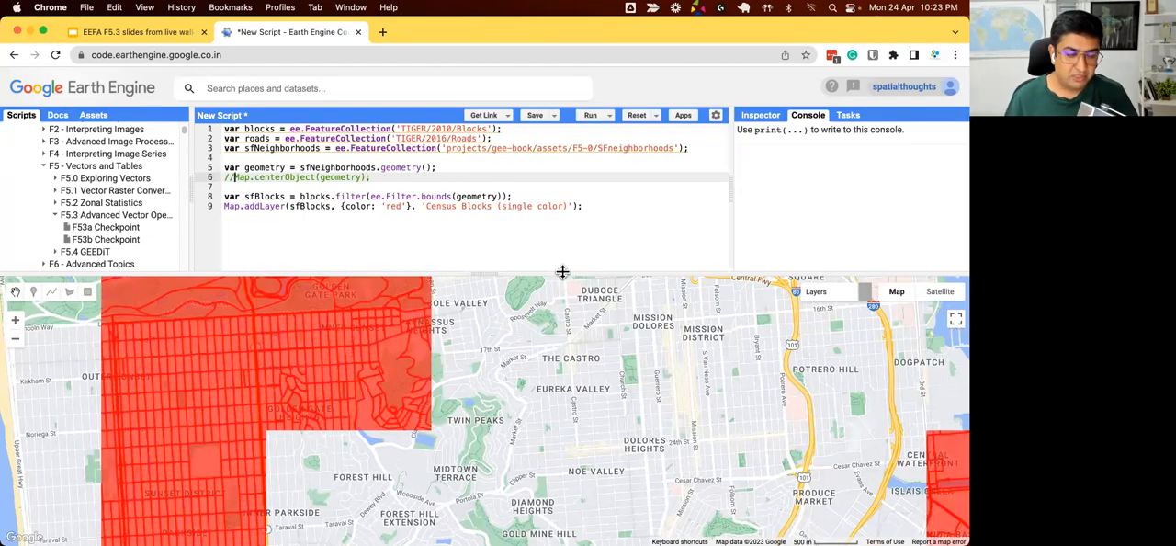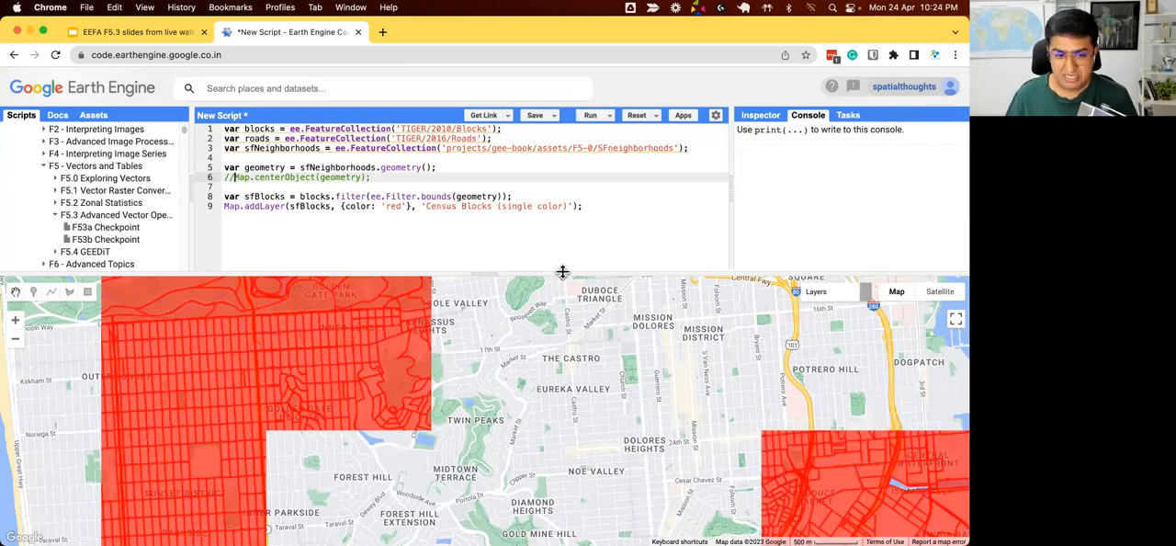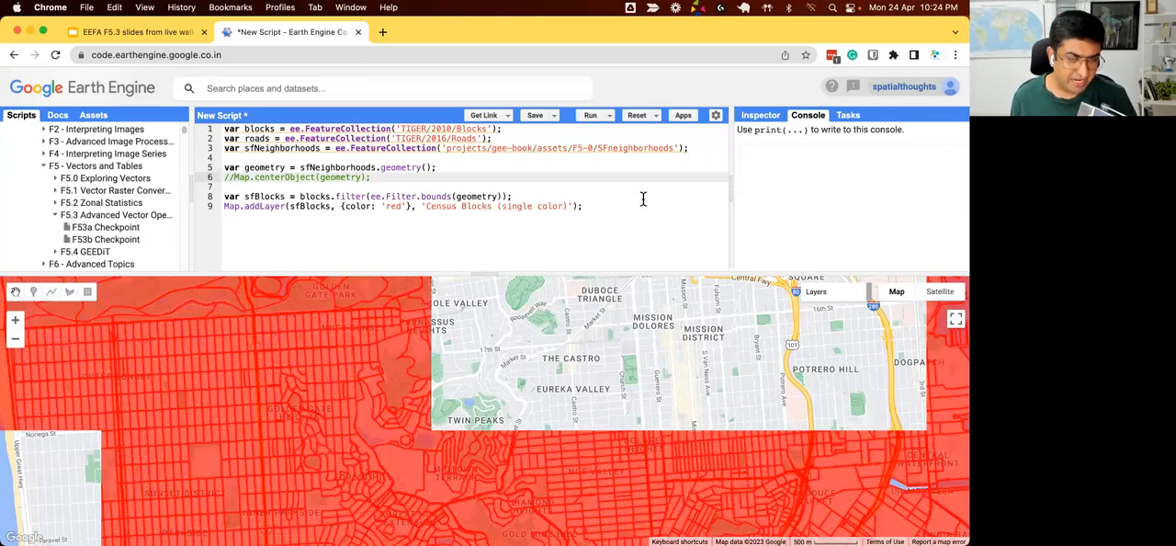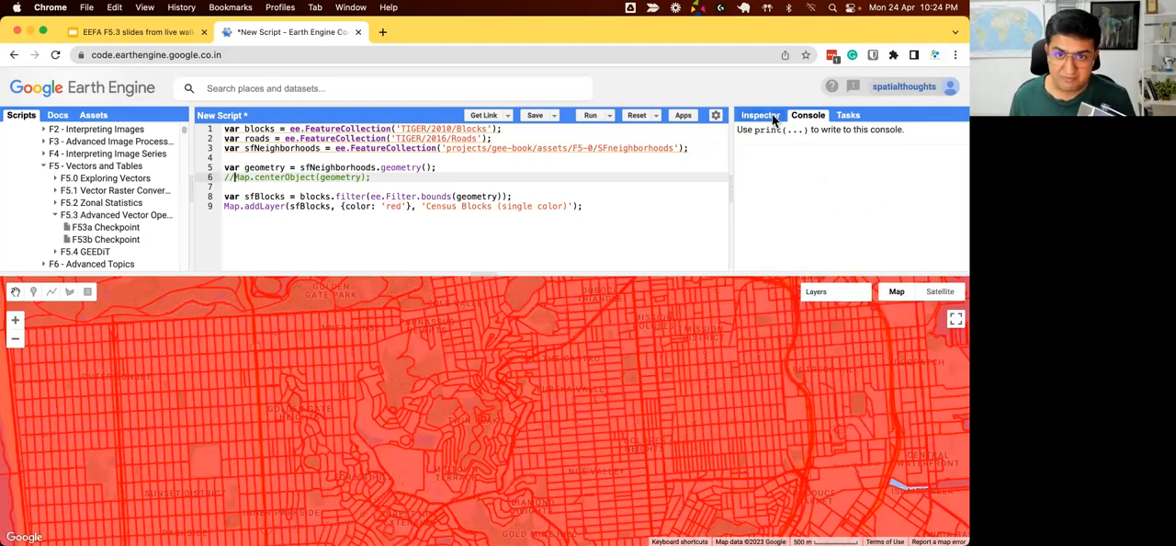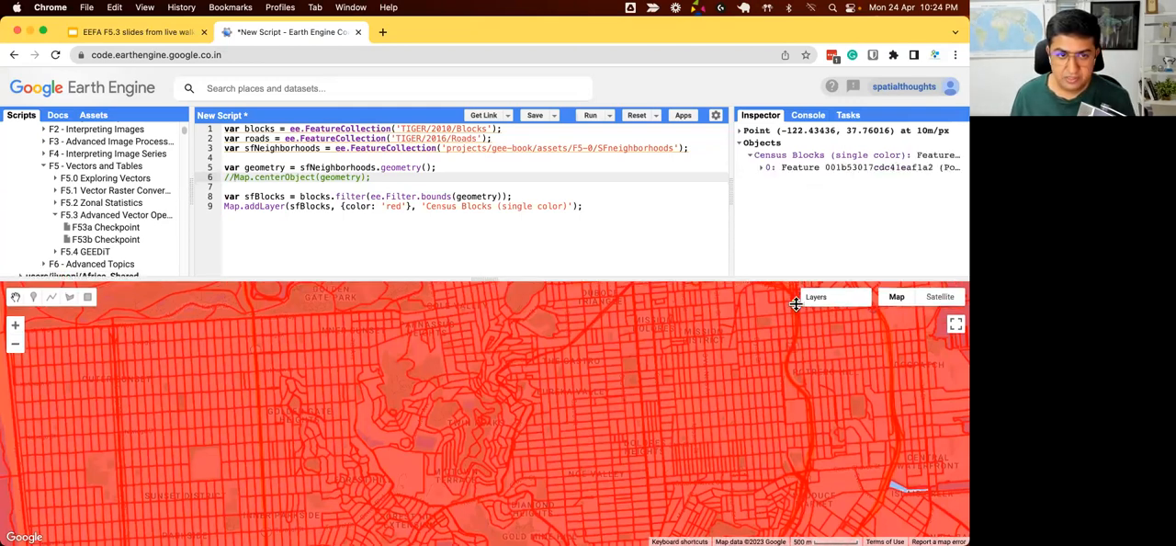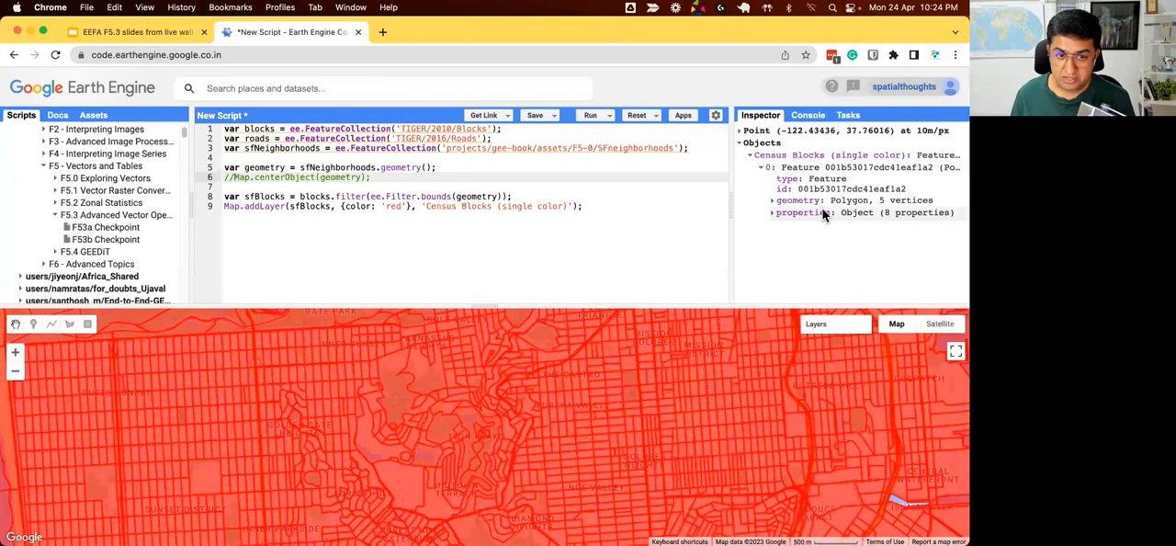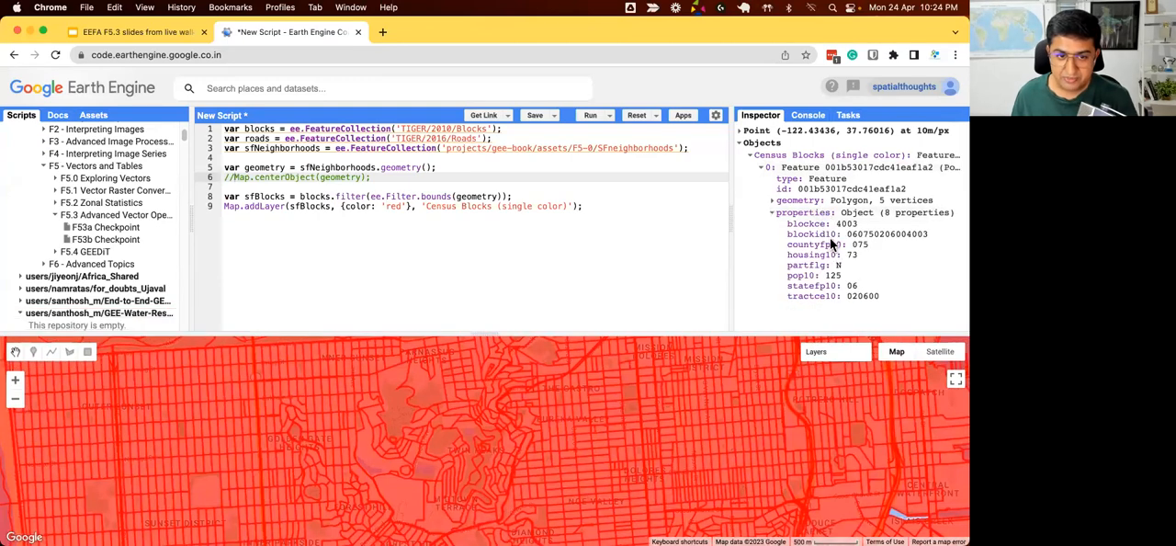So this is good for quick visualization, and you can look at the data and get a sense of what this data looks like. But it's not a pretty map, or it's not very informative. If I inspect any of these polygons here, you'll see that this is a feature. It's got some properties. So these are the different properties of this particular block. It's got some ID.